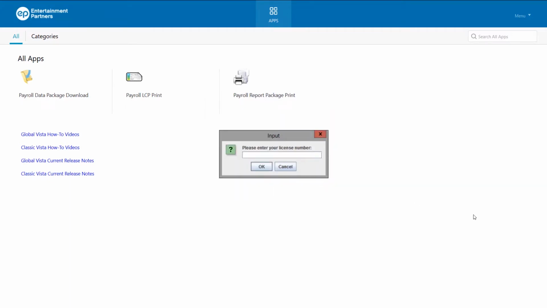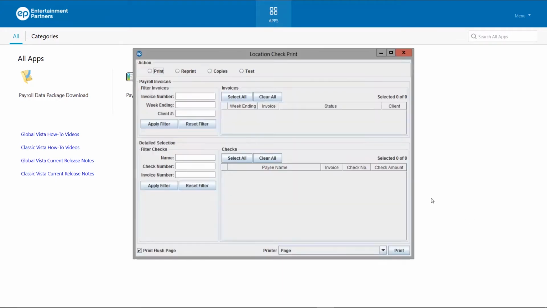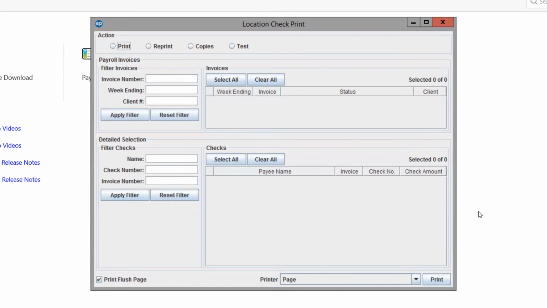Next, enter your Smart Accounting license number. Then click OK. The Location Check Print application will appear. In the Action section, click the radio button for Test. A test invoice will appear under the Invoices section.